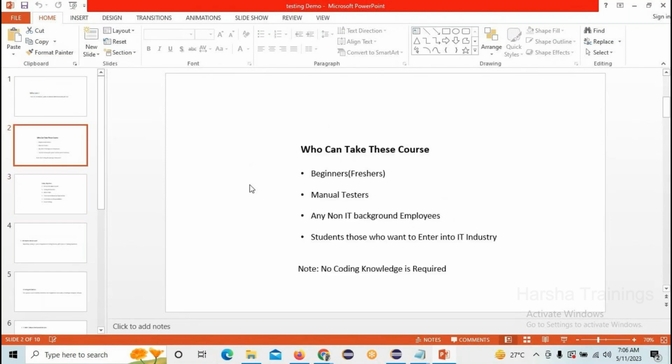Who can take up this course? Here, the beginners who completed their graduation, the freshers, can take this course, and manual testers who are willing to switch into automation testing can take this course. And any non-IT background employees, some people working in BPO, some HRs doing non-technical jobs, but at present willing to move into the IT market. In that situation also, people can take this course and switch into IT. And last but not least, students who want to enter the IT industry can also take up this course.